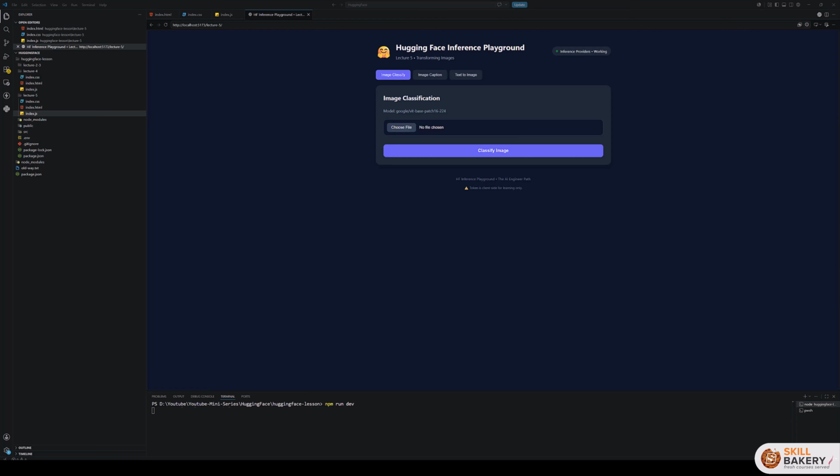Now let's start with image classification. So here you can see the UI of it. The model that we are using is google/vit-base-patch16-224. This is a vision transformer model that is widely used and well supported. Let's go and look at the code for this.